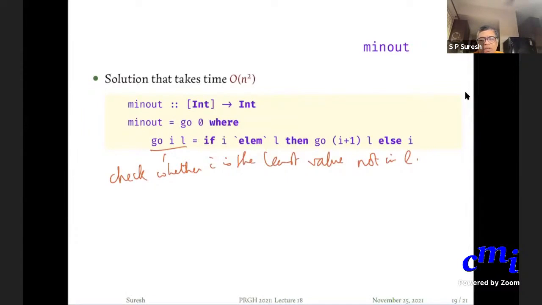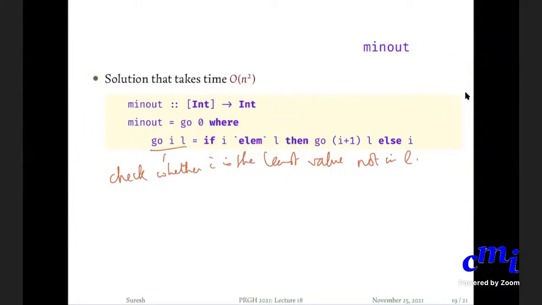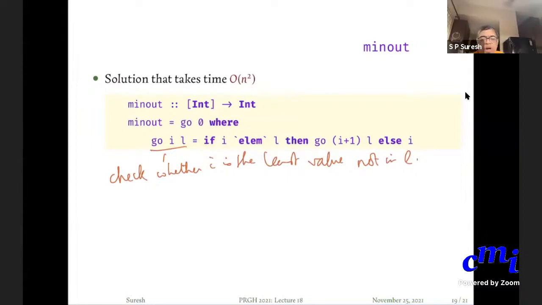Is this clear? Yes. It's almost like translating your problem specification to a program. The problem statement has just been translated to a program directly. And why does it take order n squared time?